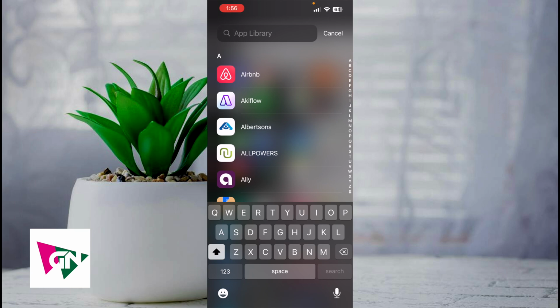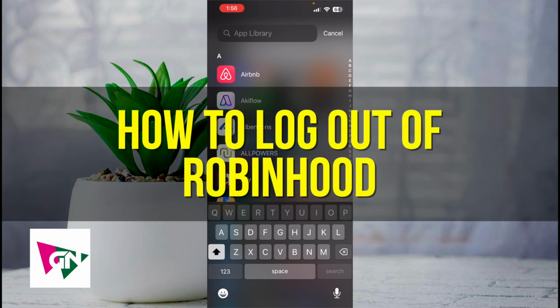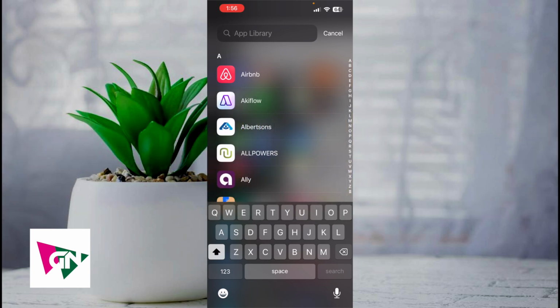In this video, I'm going to show you how to log out of Robinhood. Now, this video is going to be particularly useful for individuals. Let's say that you're using Robinhood on someone else's mobile device, but you want to go ahead and log out. How do you actually go ahead and sign out of Robinhood? Now, this video is going to be short, sweet, and simple, guys.